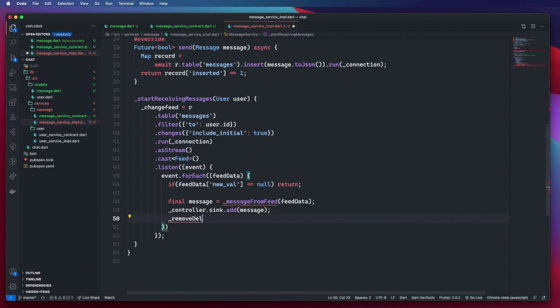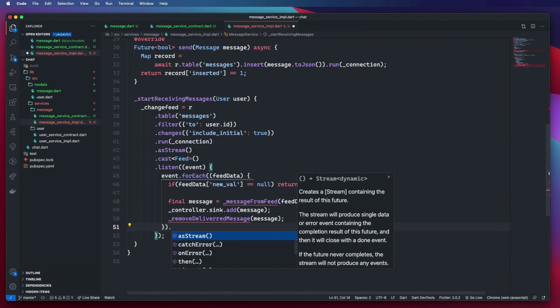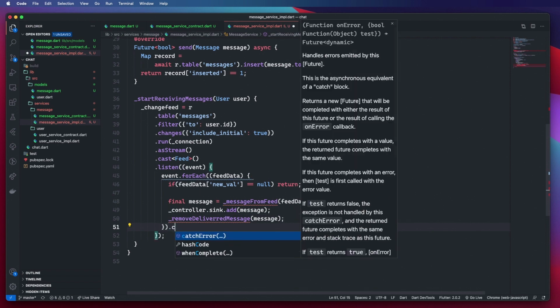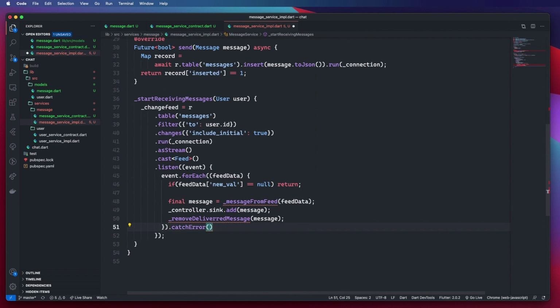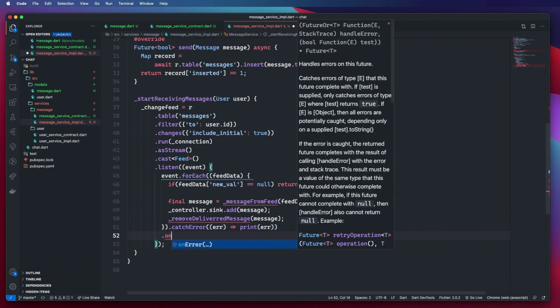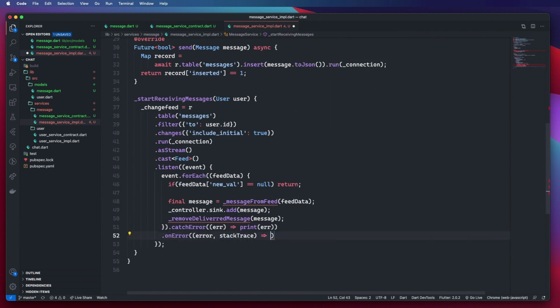So I'm just going to say remove delivered message and pass in the message to be removed. So now I'm just gonna put my catch error here just in case there's an error. For now I'm just gonna print said error, and also on error I'm gonna just print the stack trace or the error.